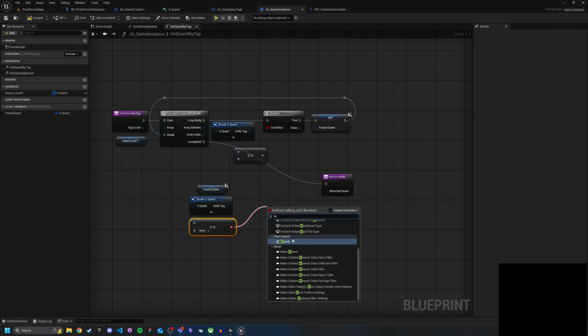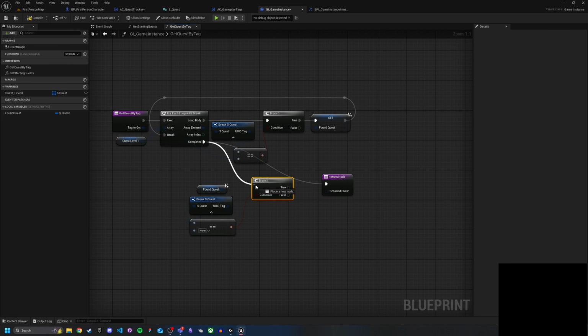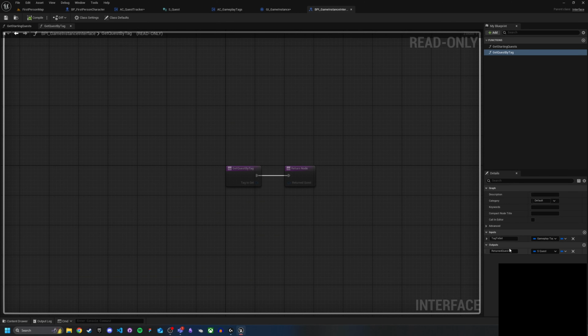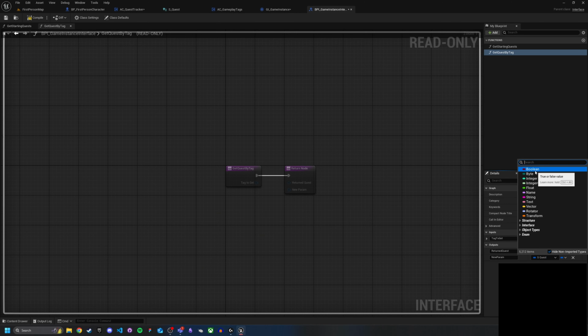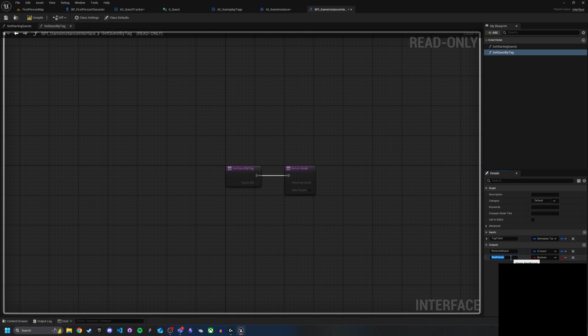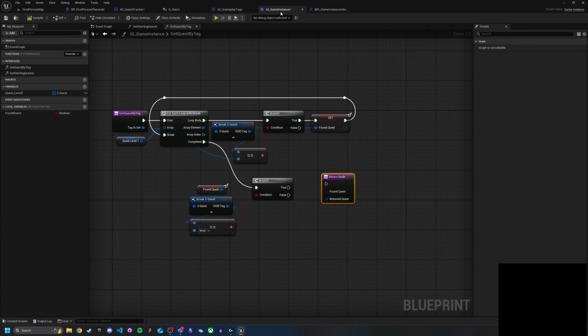So we'll have a branch, and we're going to have this. Now what we can do is add another return here. On our outputs, if we come back to our interface, we're going to add a Boolean and call this found quest. We'll move this up to the top, because Booleans are better at the top since they're going to go straight into the branch.